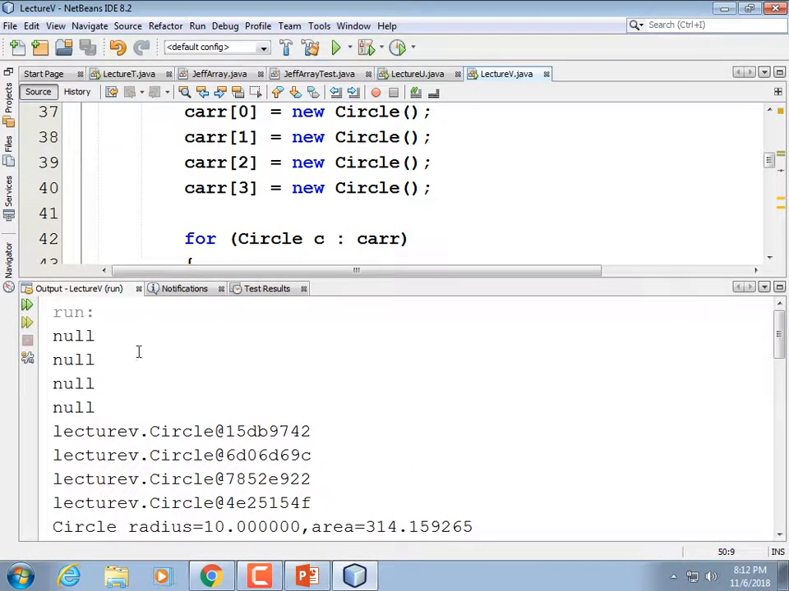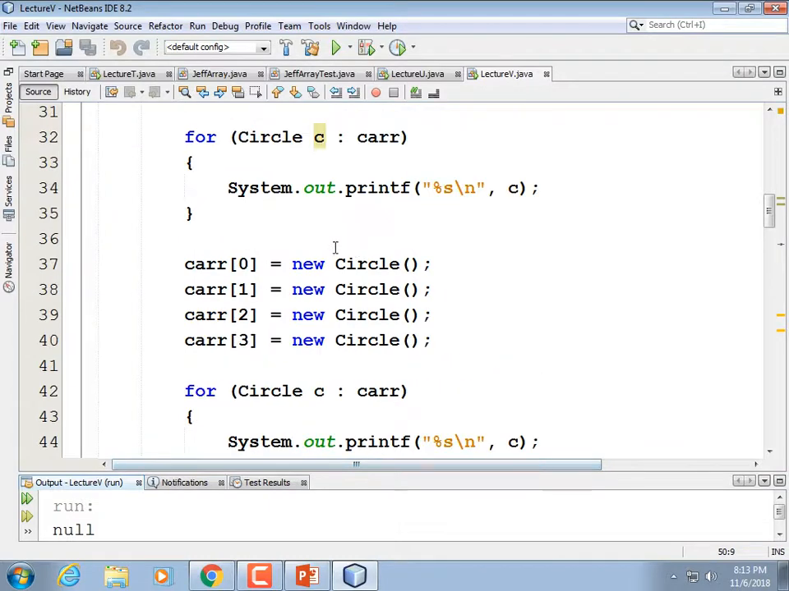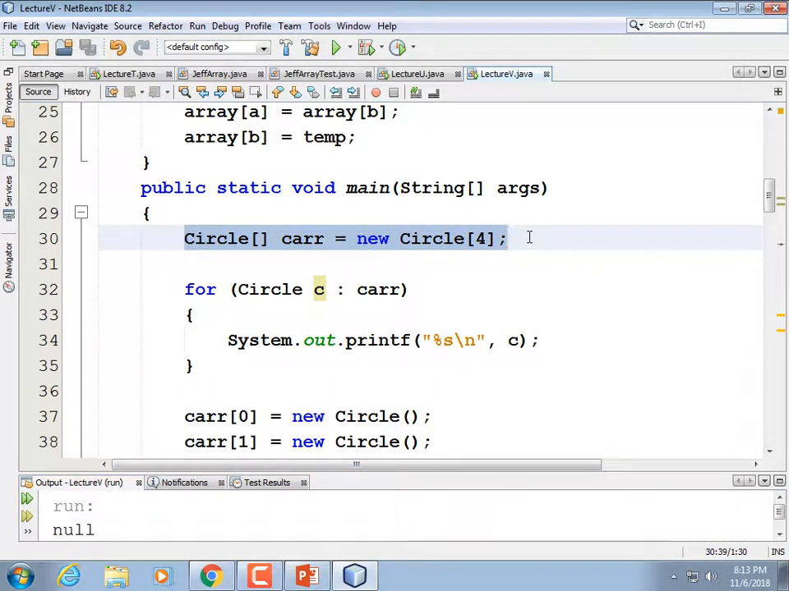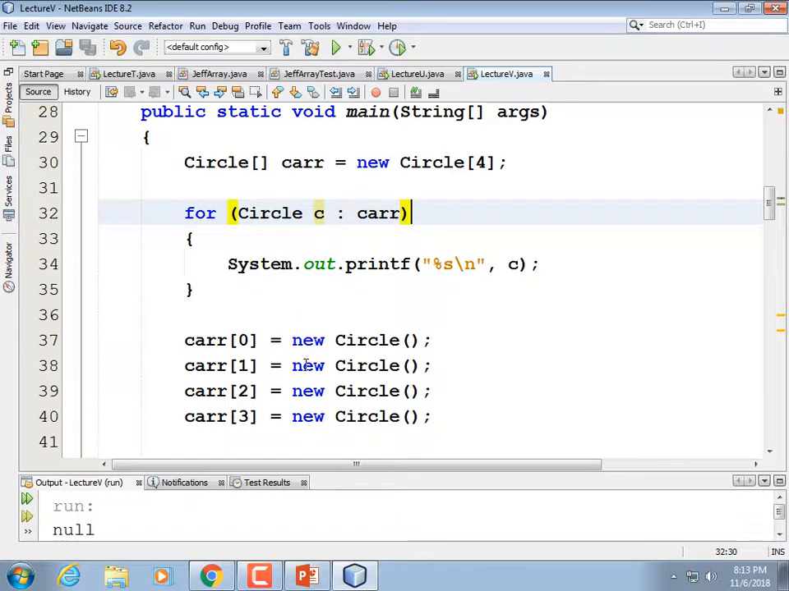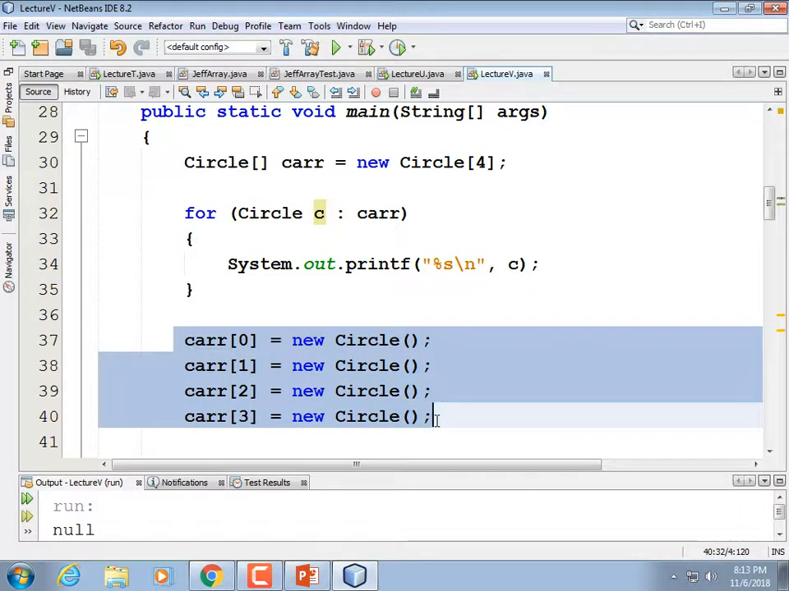So, the 4 circles in the array is just 4 nulls because there haven't been any circles created yet. After they get created with the new keyword, then we have 4 circles, and those are their addresses in memory, right? 15db9742, and that one, and that one, and that one. Hope that kind of makes sense. Just because you allocate an array of objects doesn't mean those objects are created. It's just got space for 4 references to objects. This creates the array. This creates the objects that go into that array.